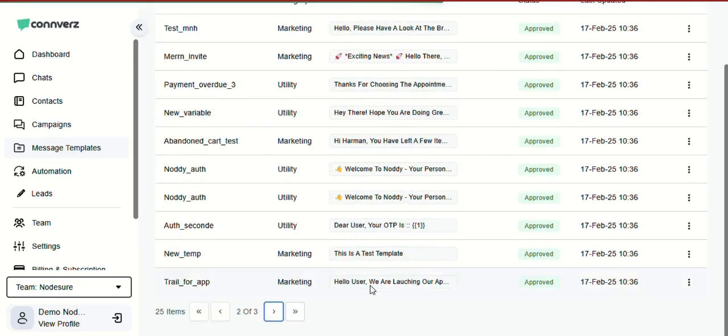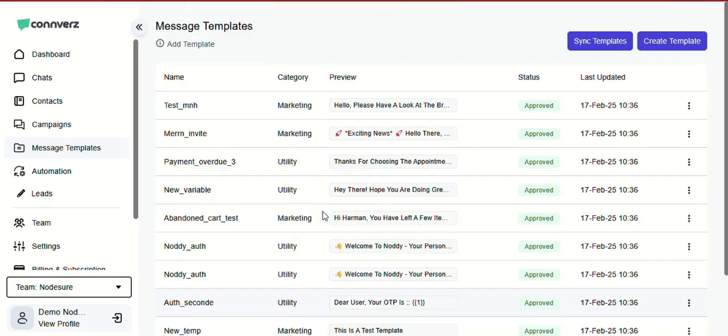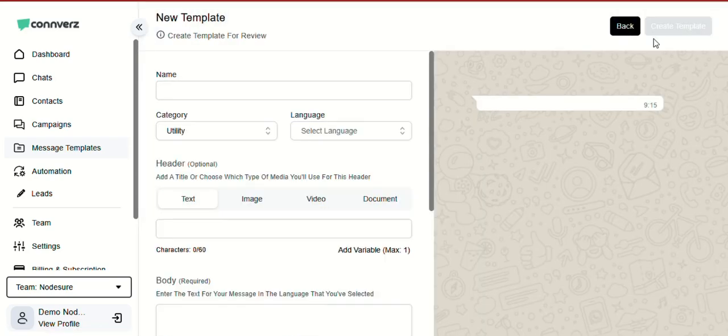There's a pagination down there. If you want to see the other templates, you can just go next and see templates. To create a new template, there's a button for create template. And if you've created some templates on Facebook itself, you can just sync those. Just click on sync and they'll be synced.